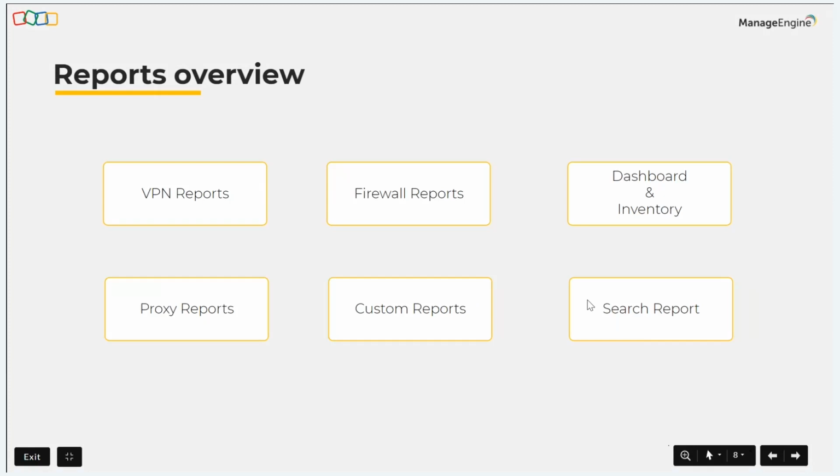All right, so Firewall Analyzer provides a wide range of reports. All of these are available by default, out of the box. So the first report would be the VPN report, which gives you a detailed VPN analysis, which helps you to plan your VPN bandwidth and capacity. Then you have your firewall reports. These are nothing but a combination of firewall security and traffic reports.